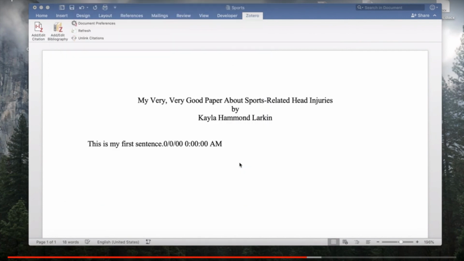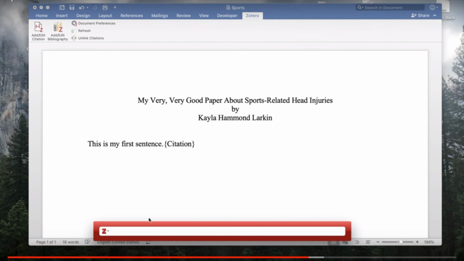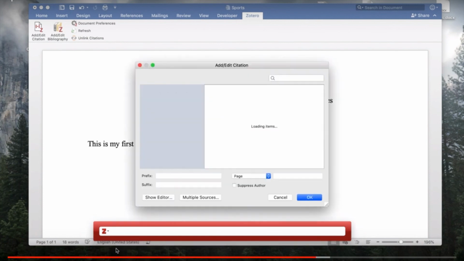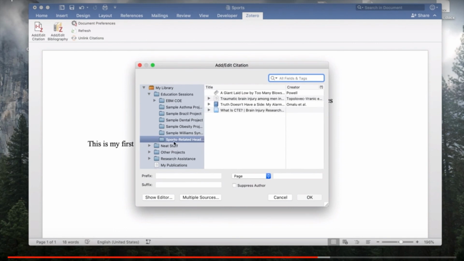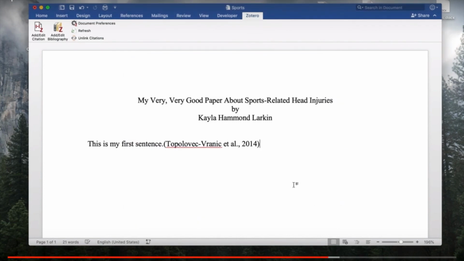And then I have a couple of options. If I know the name of the paper or the author, I can just start typing in this little Z box. Otherwise, I can click the Z and then select Classic View, and that will give me a little dialog box where I can see my Zotero library and select the source that I want to cite. So I'm going to go to my sports-related head injuries folder, select one of my sources, and then click OK. And now that is cited in line in APA 6.